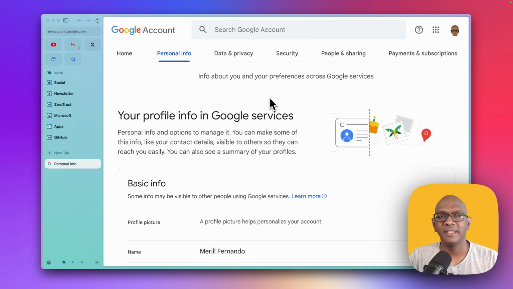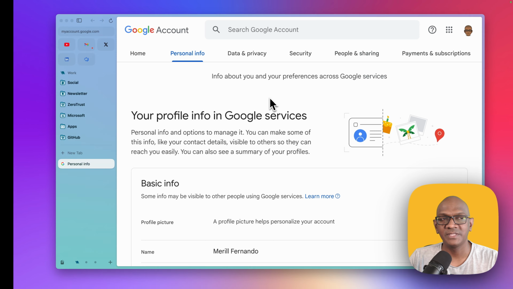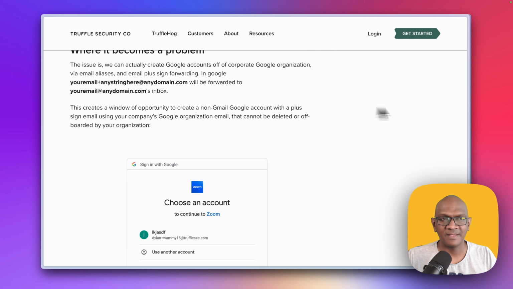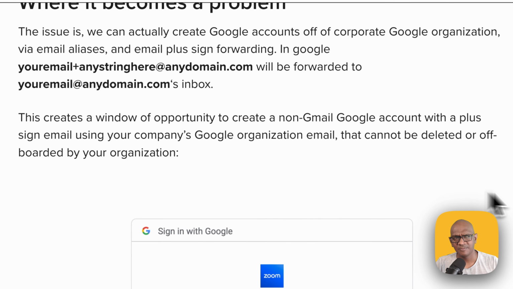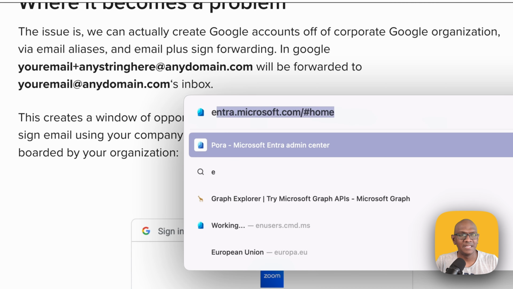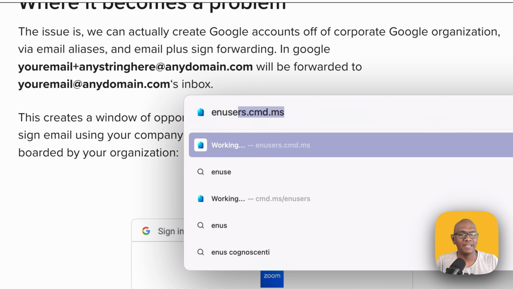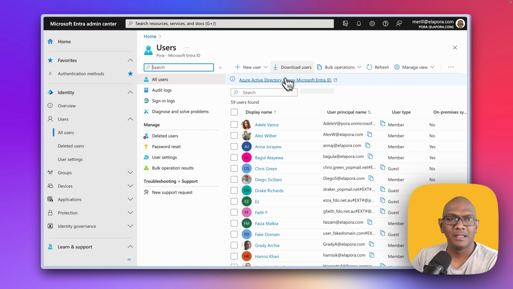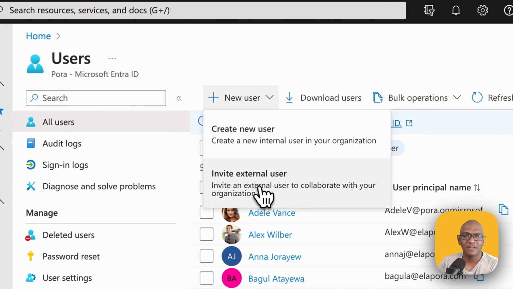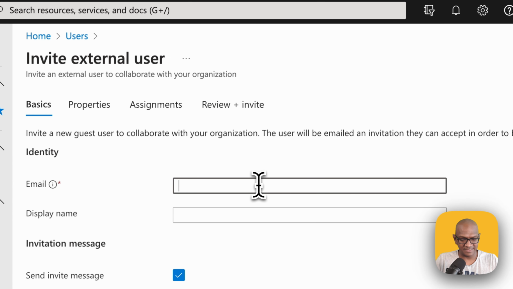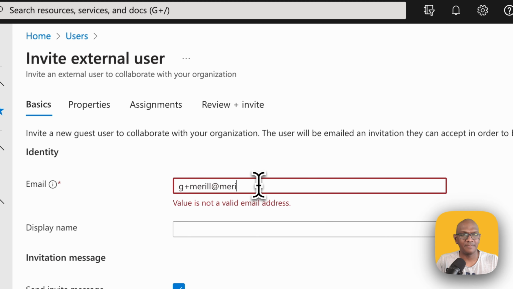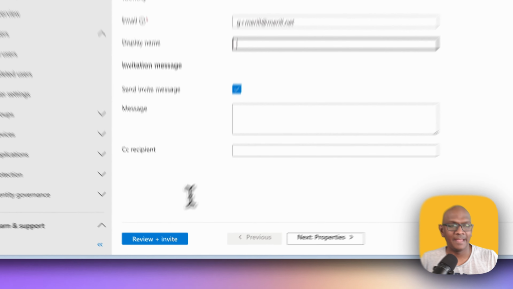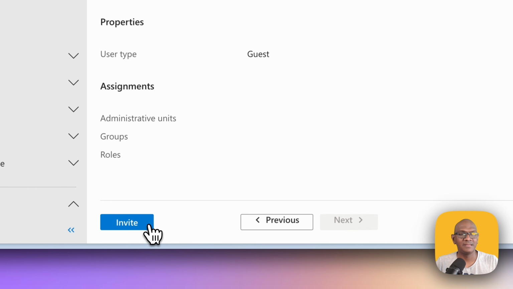So this got me thinking, can these plus email aliases be used in a Microsoft 365 tenant? Do Microsoft 365 admins need to be worried about this specific issue? So let's test it out. Let me head over to Entra users. And let me try and invite one of these plus aliases, right? So let me say G plus Merrill at Merrill.net. And I'm going to go ahead and try and invite this user.